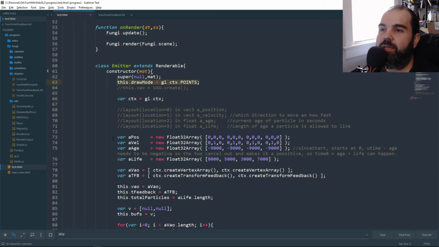Like I said, we're going to set up our 4 buffers. We have our position, our velocity, our age, and our life. And we're going to use only 4 particles, so that's particle 1, 2, 3, 4. Our starting position is origin, and our starting velocity is 1 going up. So it's going straight up.